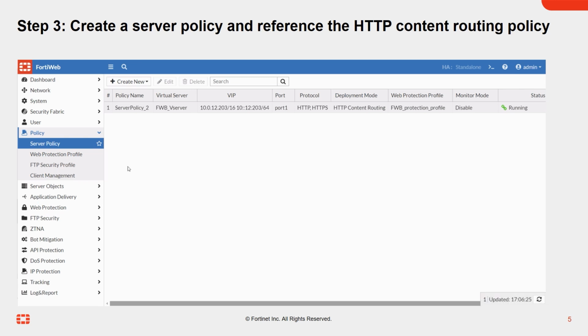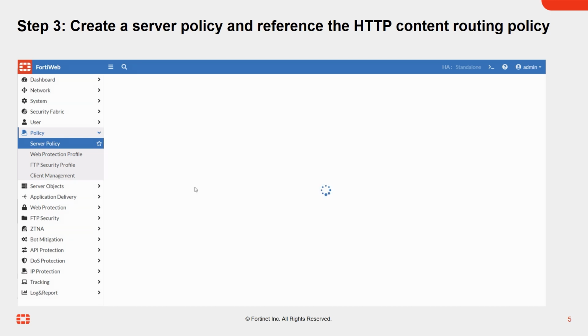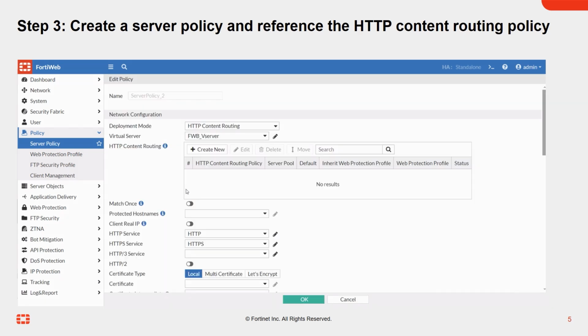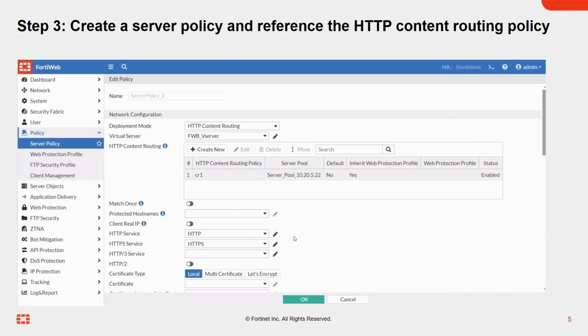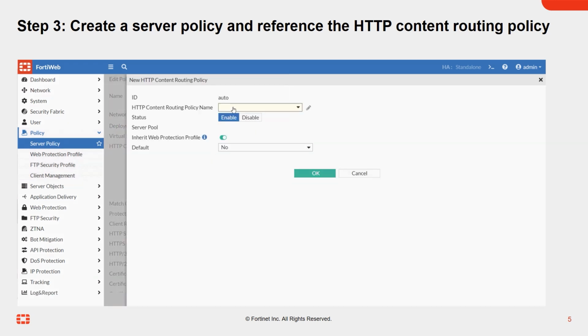The next step is to create a server policy and refer to the HTTP content routing policy within it. Edit the server policy and set the deployment mode to HTTP content policy. Then configure the HTTP content policy by editing it and adding new policies as needed. For detailed instructions on these configurations, please refer to the video below.